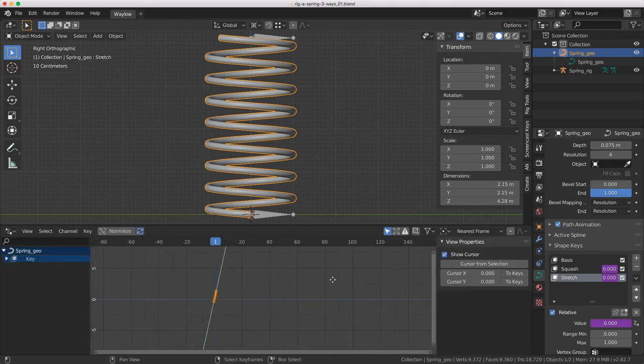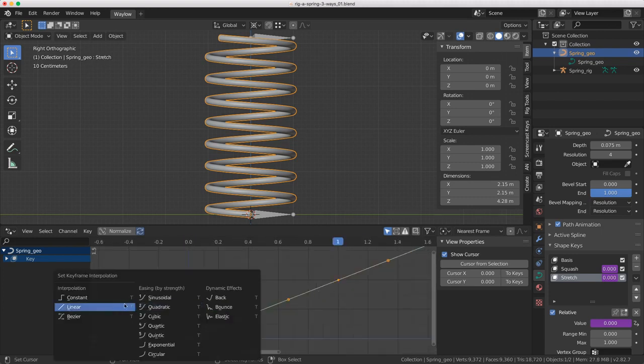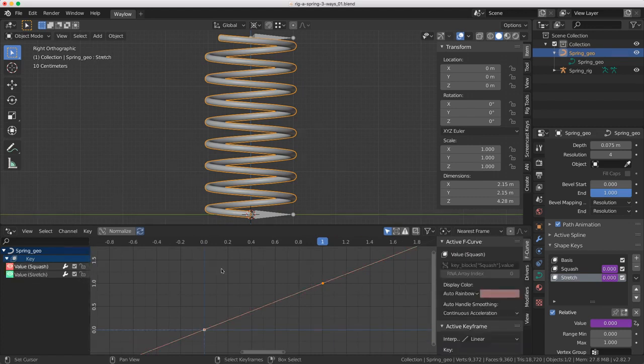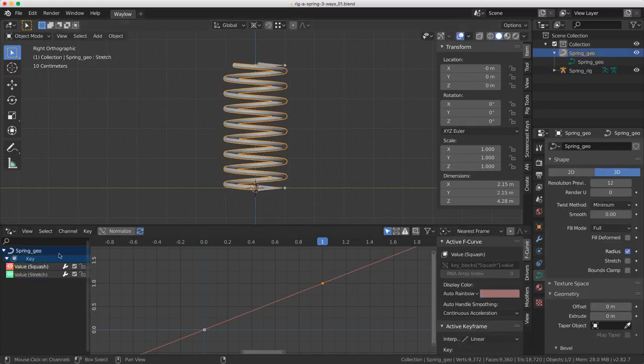Let's bring up our panel with the N key, select all our curves, zoom in. We don't actually need these handles, so let's change it with the T key to a linear. Now we've got less things to deal with. And we want this squash to move in the negative direction, but they're both acting at the same time, so we're not getting any movement. So we can fix that.